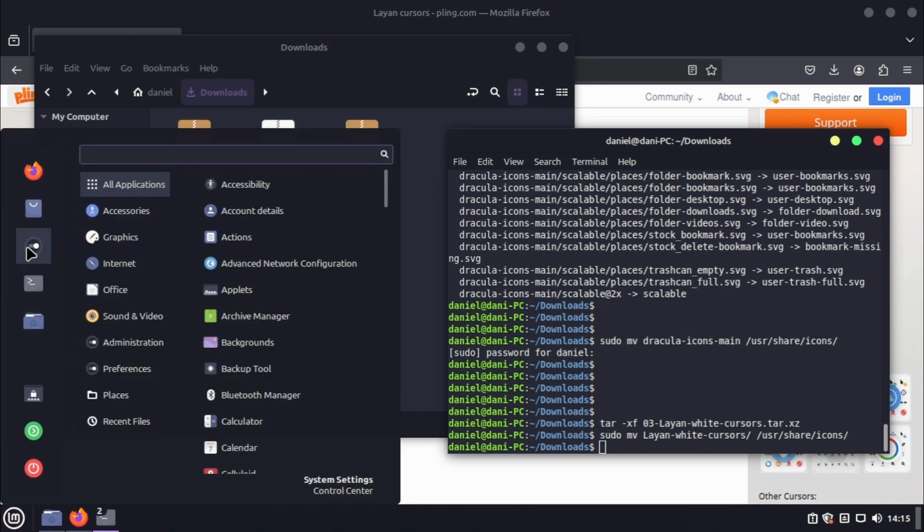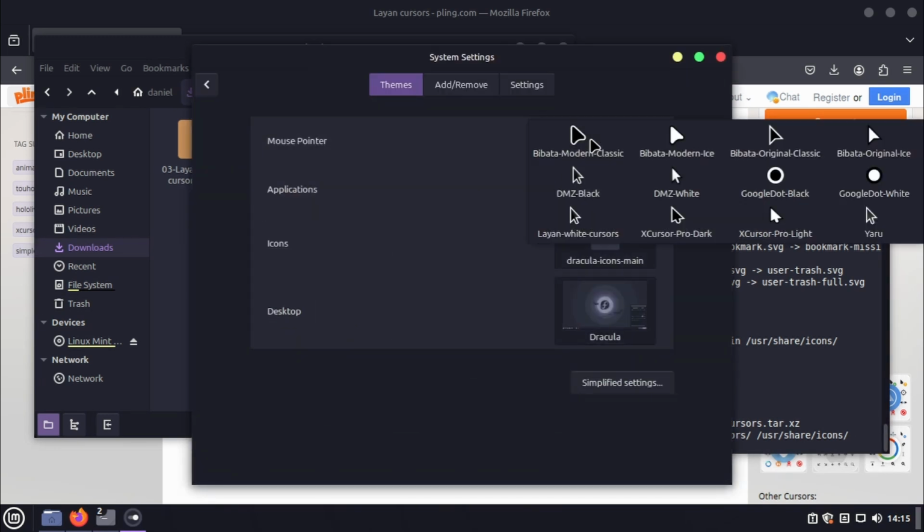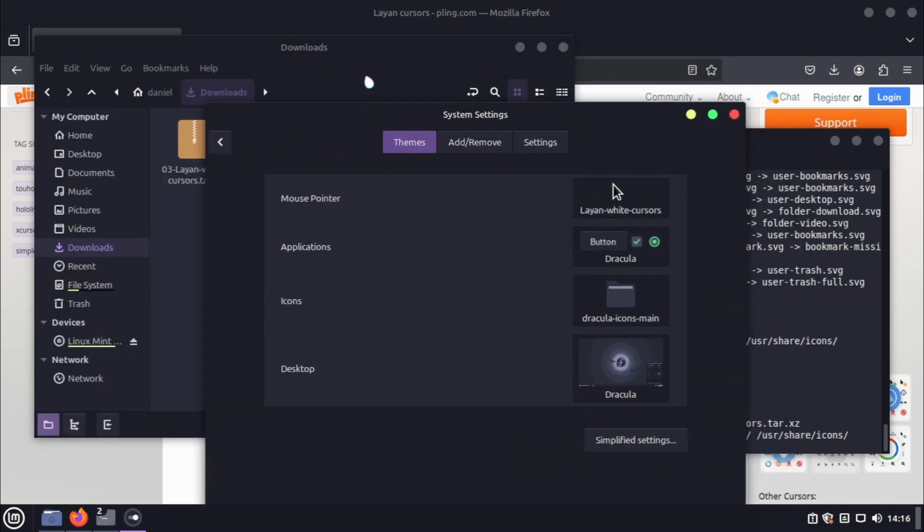Finally, apply the new cursor style. Back in the theme settings under mouse pointer, select Lion White Cursors. Notice how the pointer changes to the sleek new style.